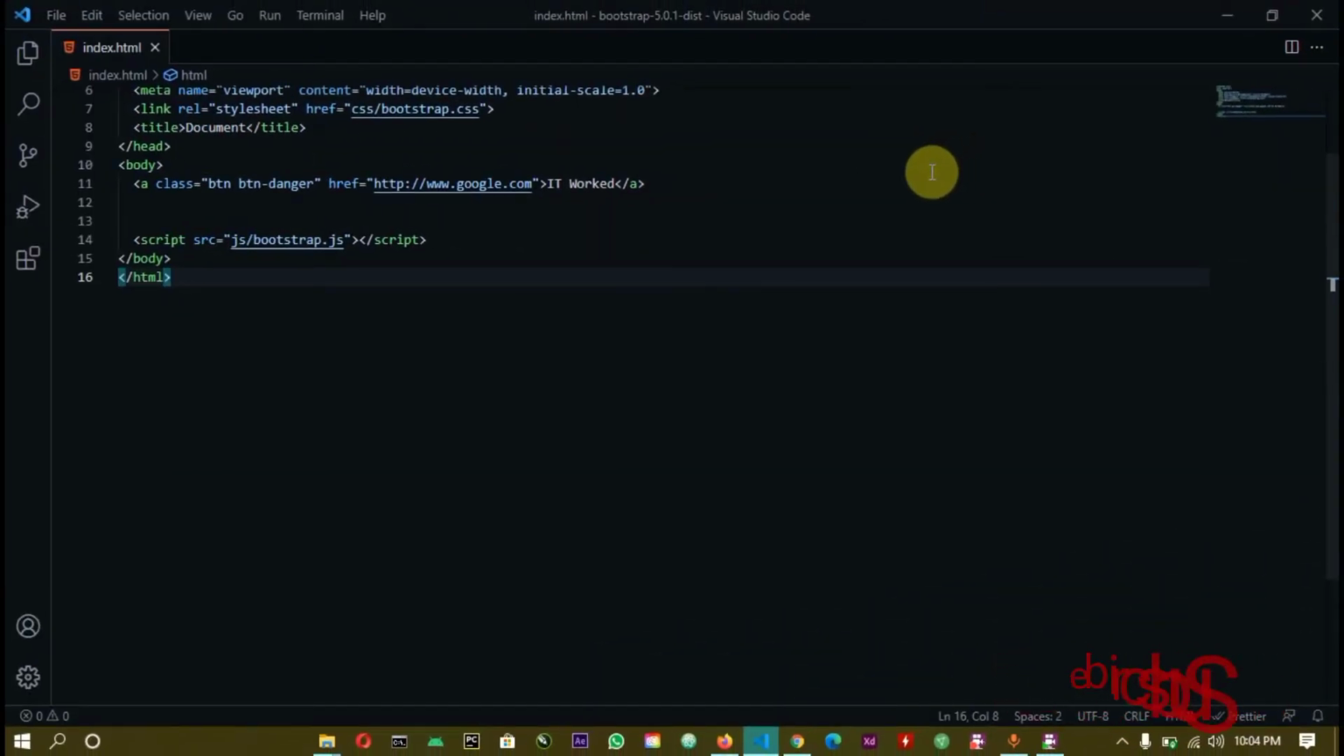My name is Caleb, and in the last video, we talked about setting up Bootstrap in our project. We walked through the entire process of setting up Bootstrap in our project, and it worked just like it did over here. Look at it.